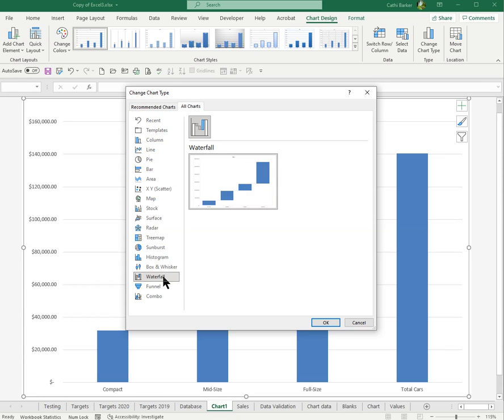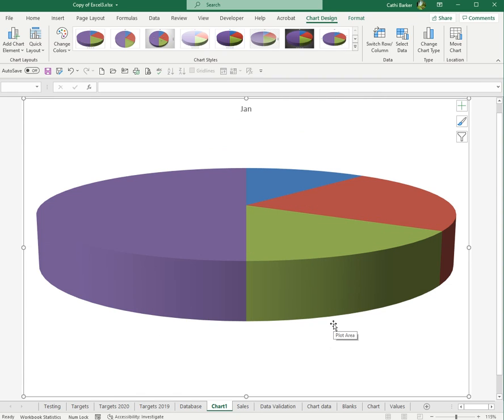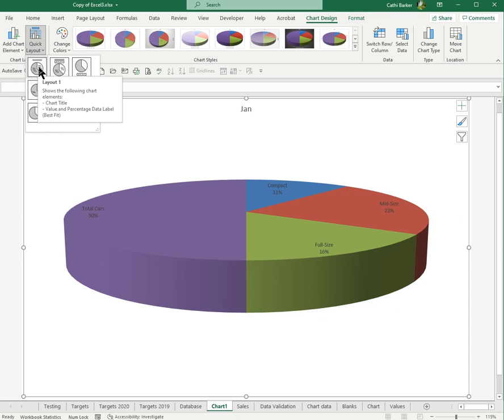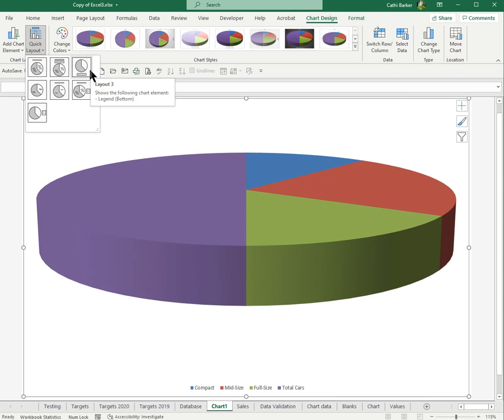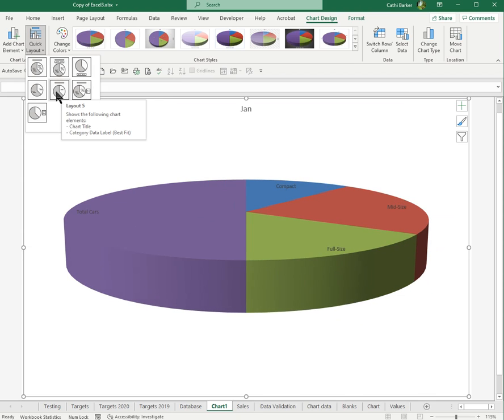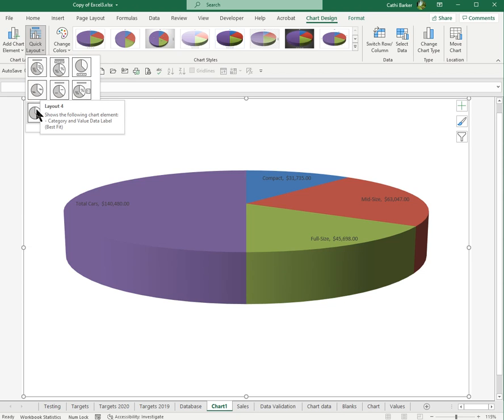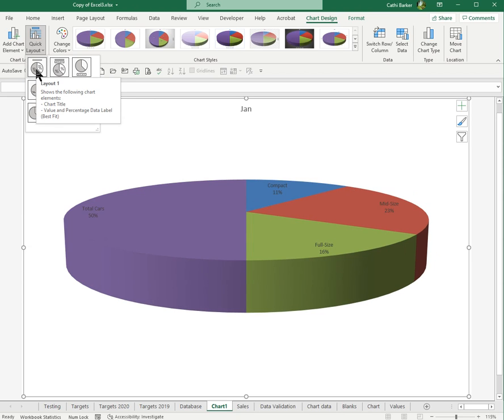Funnel, waterfall, tree map, which is like a pie but more of a slab, like a pizza square. But I'm going to go for pie, I'm going to go for 3D pie, and I'm going to go OK. So I've chosen my chart type. Now I'm going to go to Quick Layout. And in Quick Layout, I really just roll over the various options to see what they look like and which one best suits my needs. So I'm actually going to ask for layout number 1 because they are all numbered. Layout number 1 tells me the type of car and the percentage.